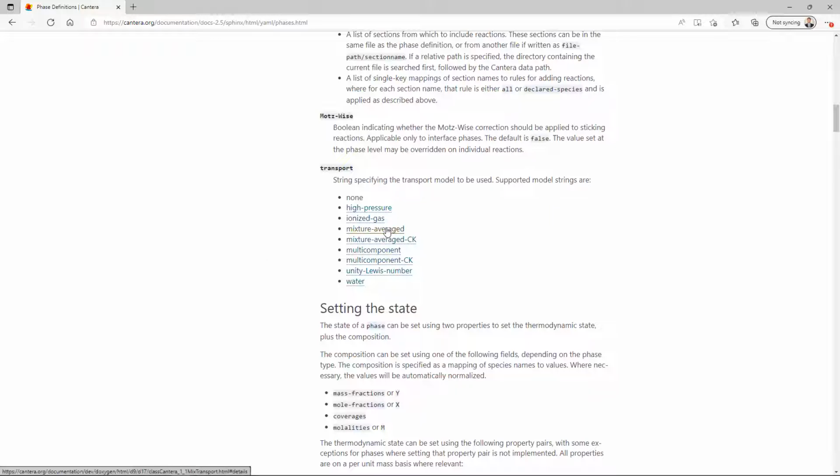So mixture average is the one that the data file uses, but you can have a multi-component, unity Lewis number, etc. Again, I will not go into the details of the thermodynamic or the transport models, because that's beyond the scope of this course. That will be covered in a theoretical combustion series or a theoretical combustion lecture. This is mainly just about Cantera, so we'll just stick to the basic level.